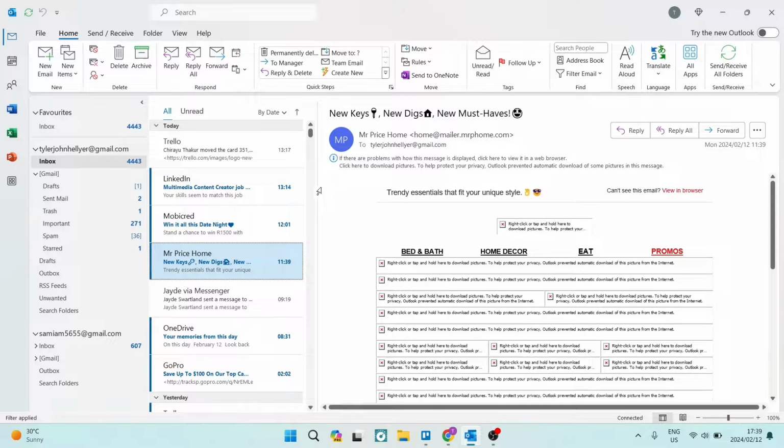Good day, folks. If you're looking to forward an entire email thread on Microsoft Outlook, I'm going to show you exactly how to do that quickly and easily. So let's jump straight in.